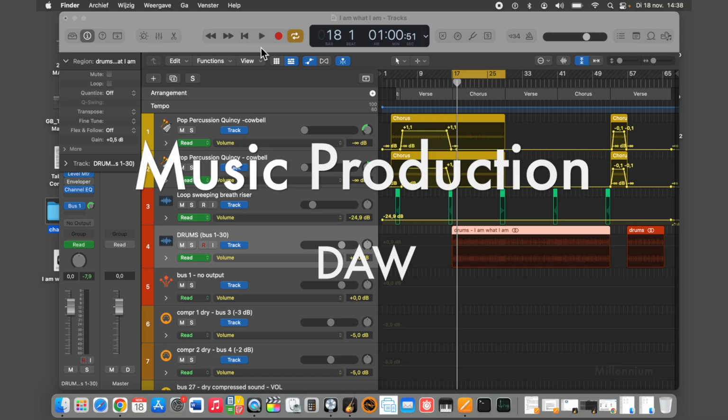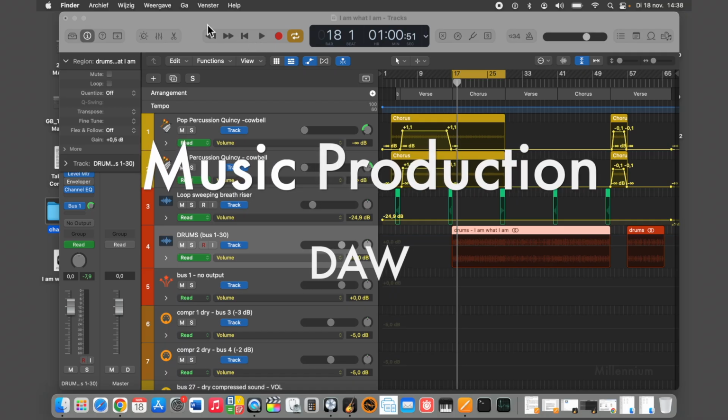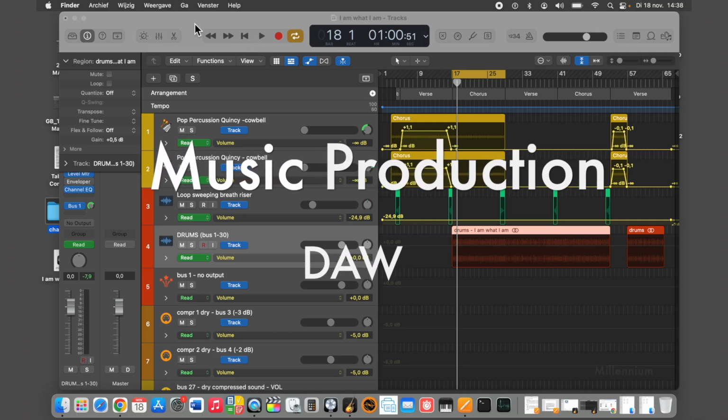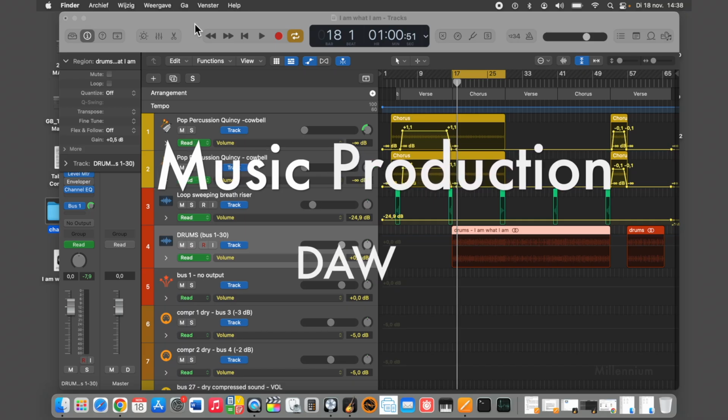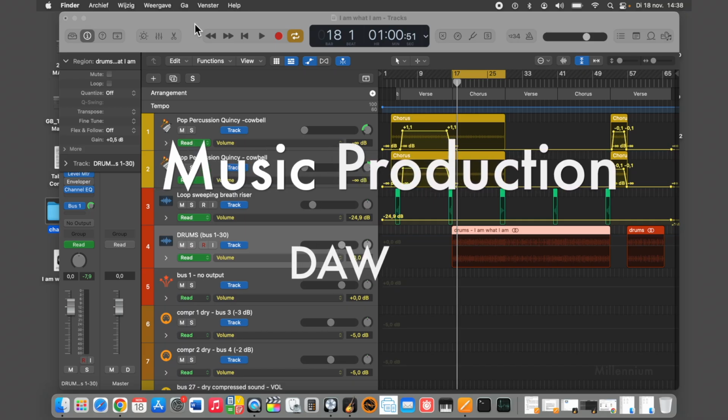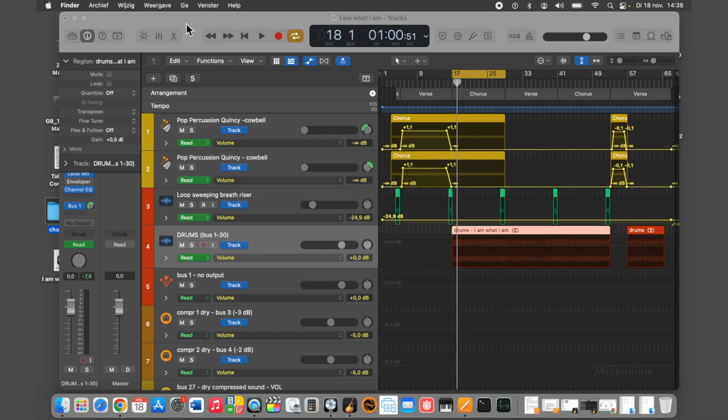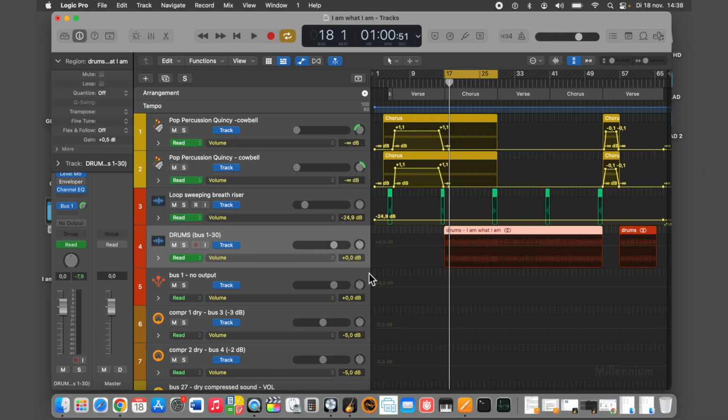The second topic is your digital audio workstation, also called DAW. What you see here on the screen is Logic Pro. I'm using a MacBook Air, and a MacBook Air comes with Logic Pro. You have to buy it and then you can download it in the App Store.